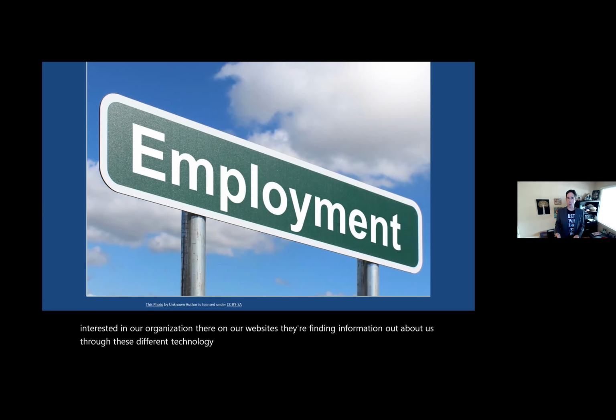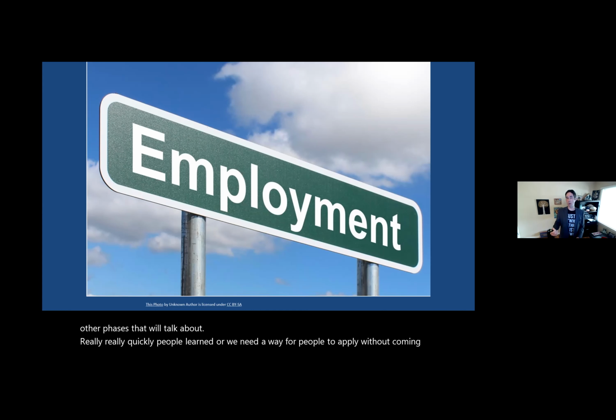I think a lot of employers very, very quickly learned how to accept job applications digitally when everything first shut down back in March. A lot were already accepting things virtually, but like many other people in many other phases that we'll talk about, really, really quickly, people learned, oh, we need a way for people to apply without coming here. People aren't comfortable getting out, they're not going to come in.